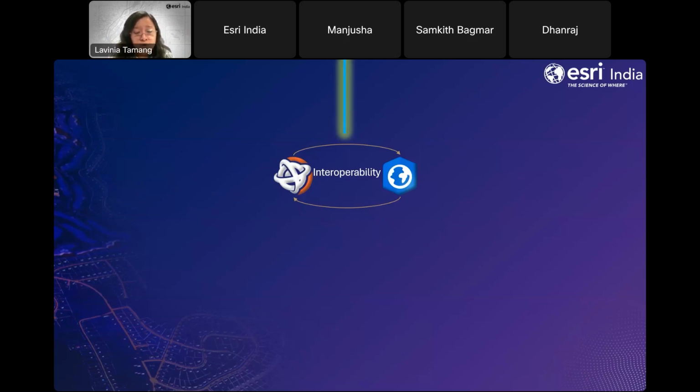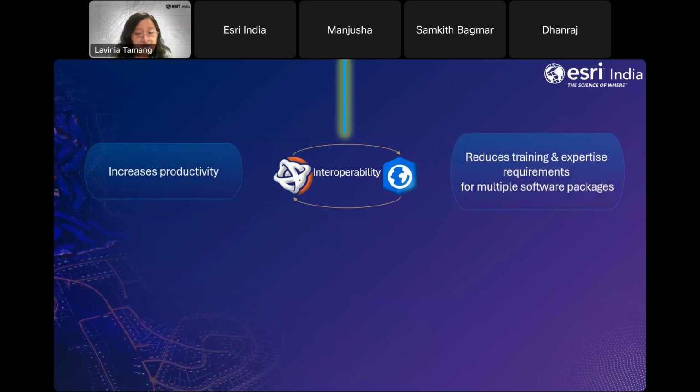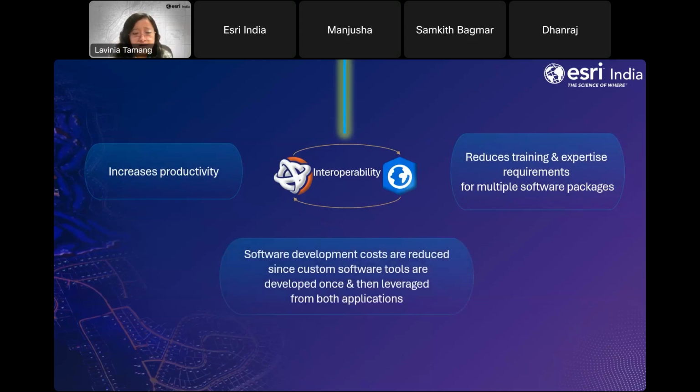So this improved interoperability helps us in increasing productivity. It helps us, as I have mentioned, in reducing the training and expertise requirements for multiple software packages. And it also helps in reducing the software development cost, since custom software tools are developed once and then leveraged in both applications.